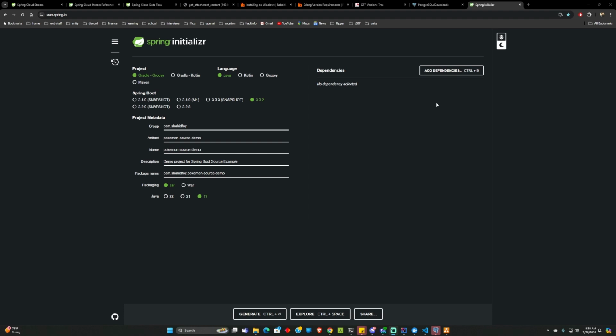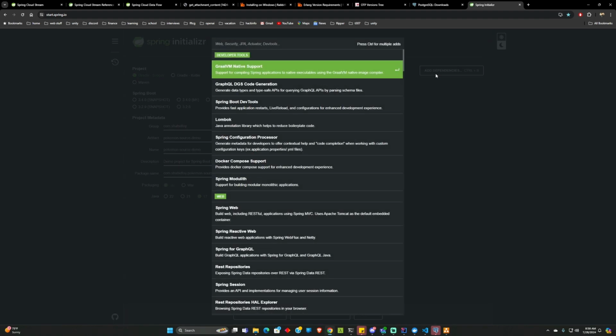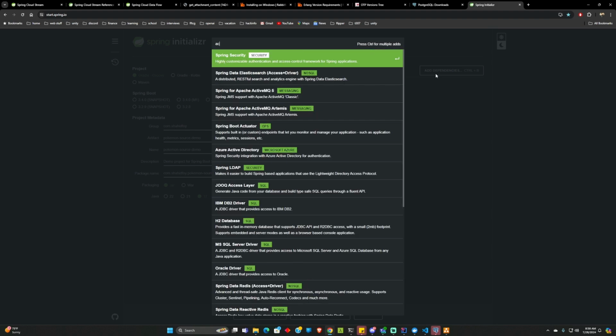Okay, so we're going to go ahead and add a few common dependencies that we're going to use on all of the source, the processor, and the consumer. Some of these things you might not need, but we're just going to go ahead and add them. So the first one is actuator.